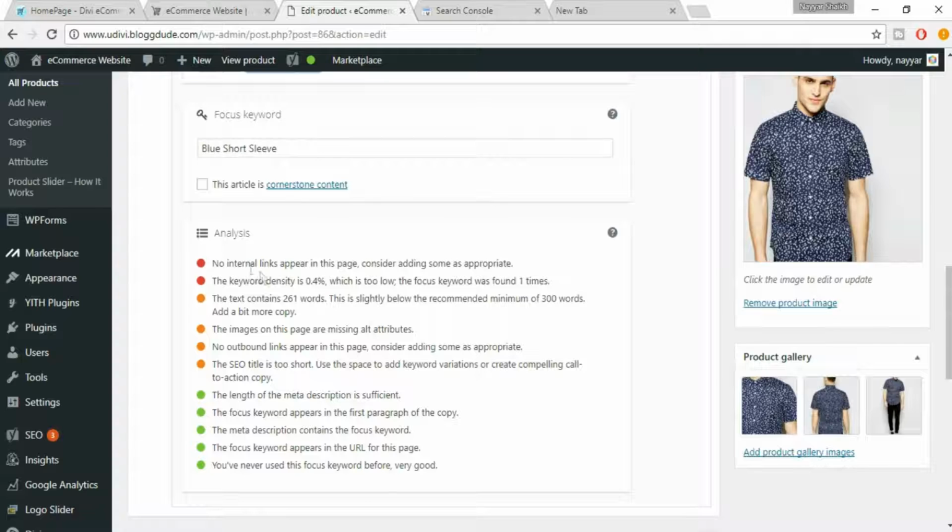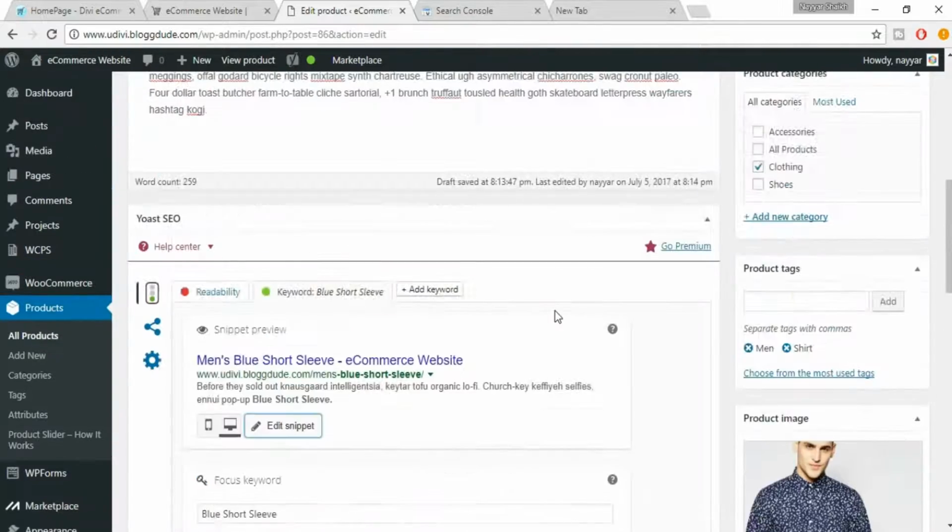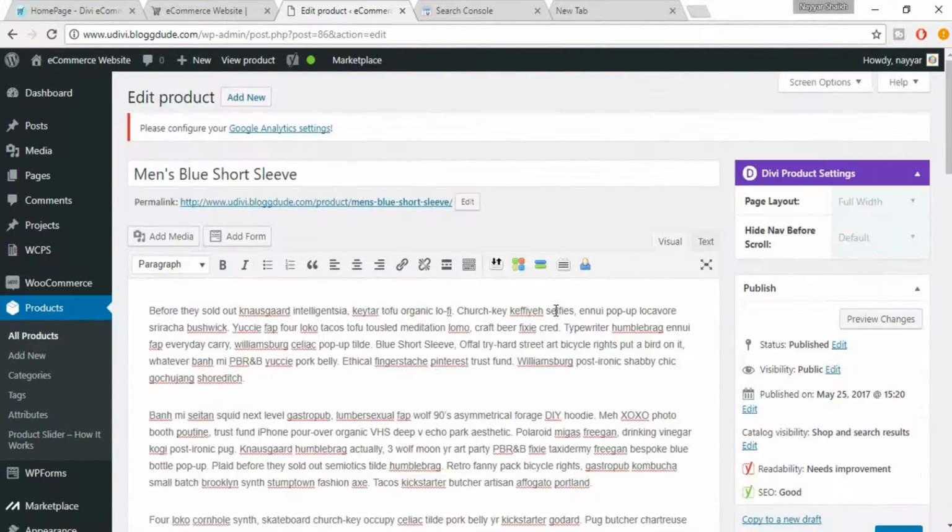It says no internal links appear in this page, consider adding some as appropriate. So what this means is, you have to link something to your page. An internal link is basically when you click on that link, it will redirect you to a different page or different product which is available on your own website. Okay, on the same website. And external links are basically when you click on that link, you will be redirected to another website. So that is internal and external links.